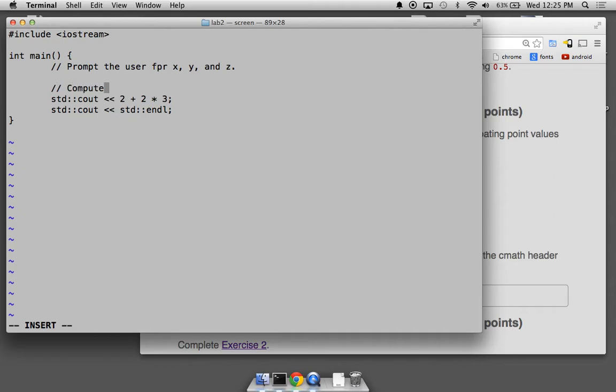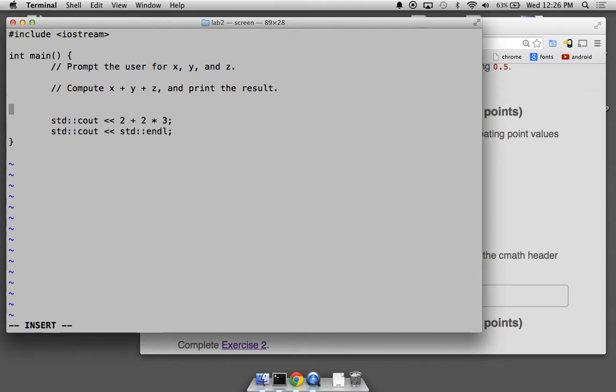Compute. Oh, sorry. It's actually a little tough to type while you're standing up. I don't normally do that. Compute x plus y plus z and print the result. And then, do other things. So let's add that in there, okay?